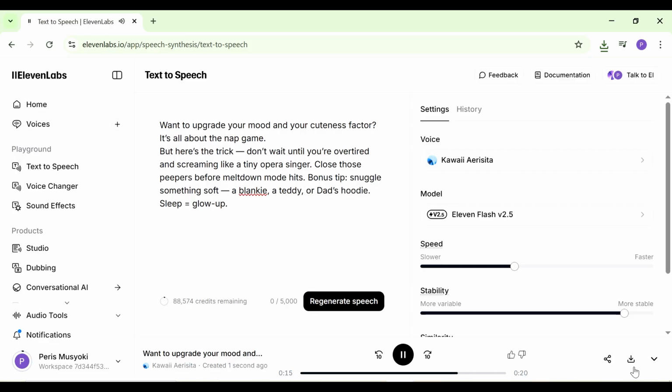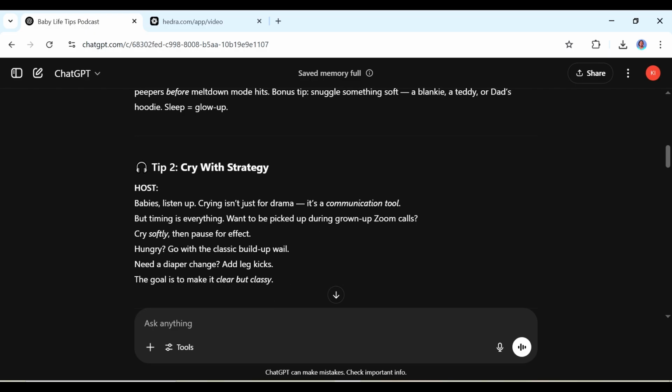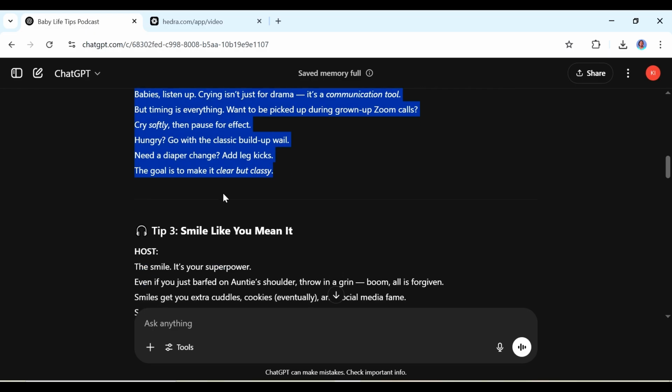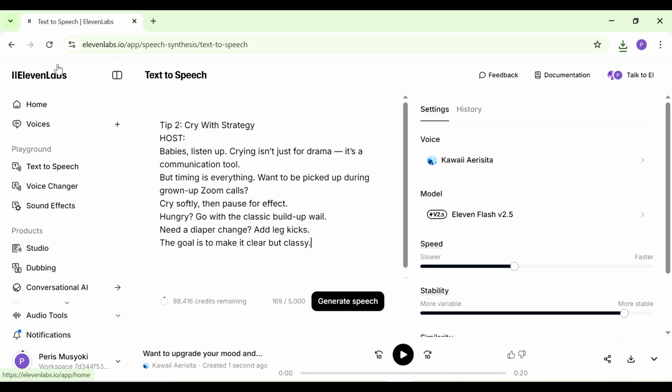And then I'll go ahead and also copy another third part. So this could be tip number 2, paste it into 11 Labs. I think I'm going to remove this host part here. I don't want it to say that. And then we're going to generate the speech again.